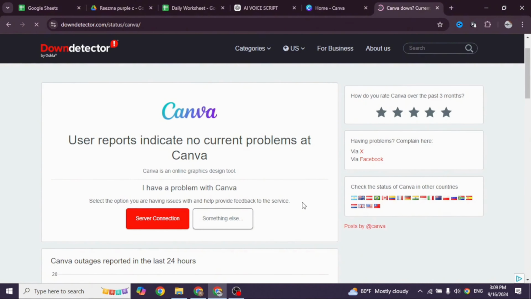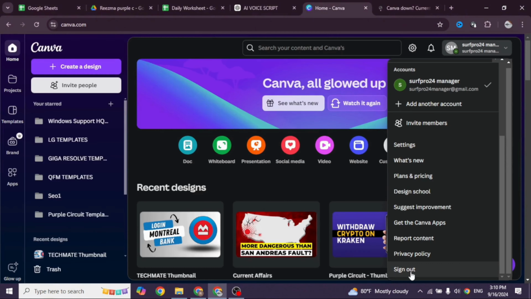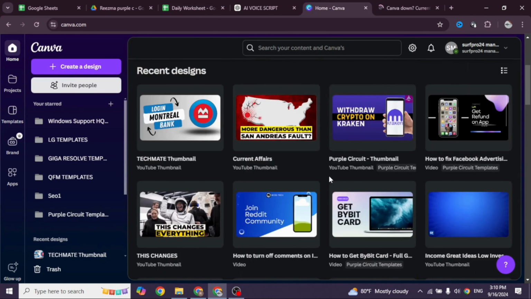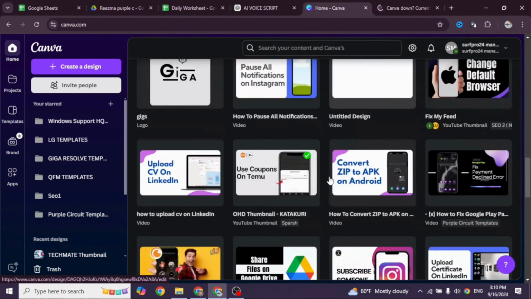If none of these solutions work, what you can do is log out and log back in. This can refresh your session and fix saving errors. By following these steps, you should be able to resolve the "We could not save your design" error in Canva and keep your creative process flowing smoothly.